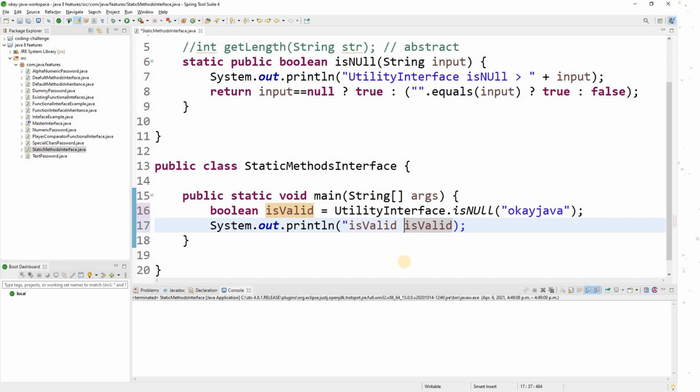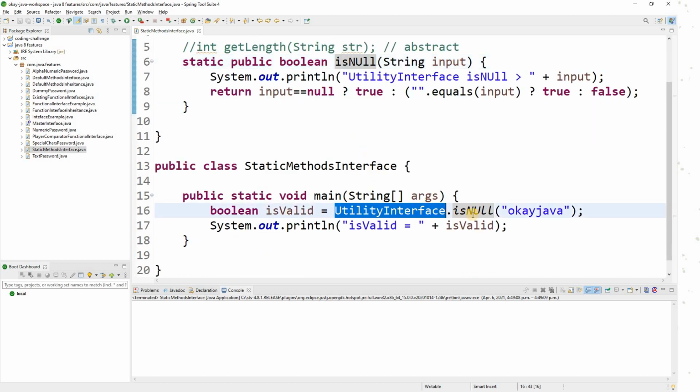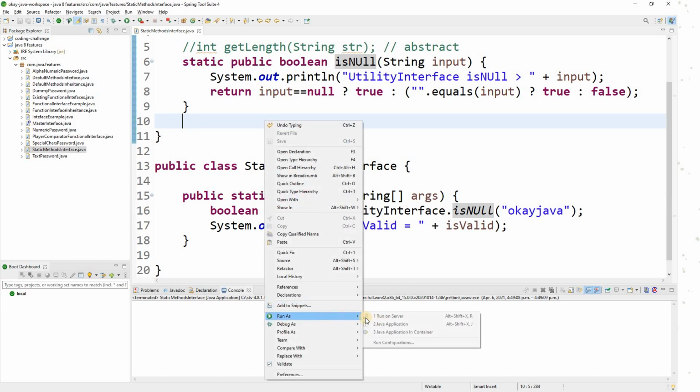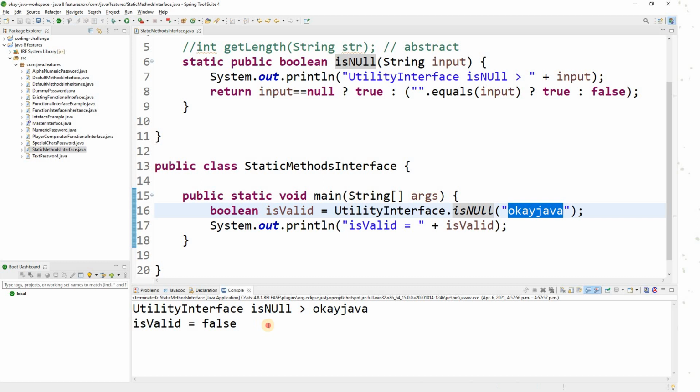Let me do something like this. Happy, right? Nothing much interesting. The only point is I'm calling the static function of the interface by using the interface name and then the function name, right? Let me run this one. I hope you guys can guess the result, because I'm passing value, so it's not a null value. I'm expecting false, and that is what you see here, right?